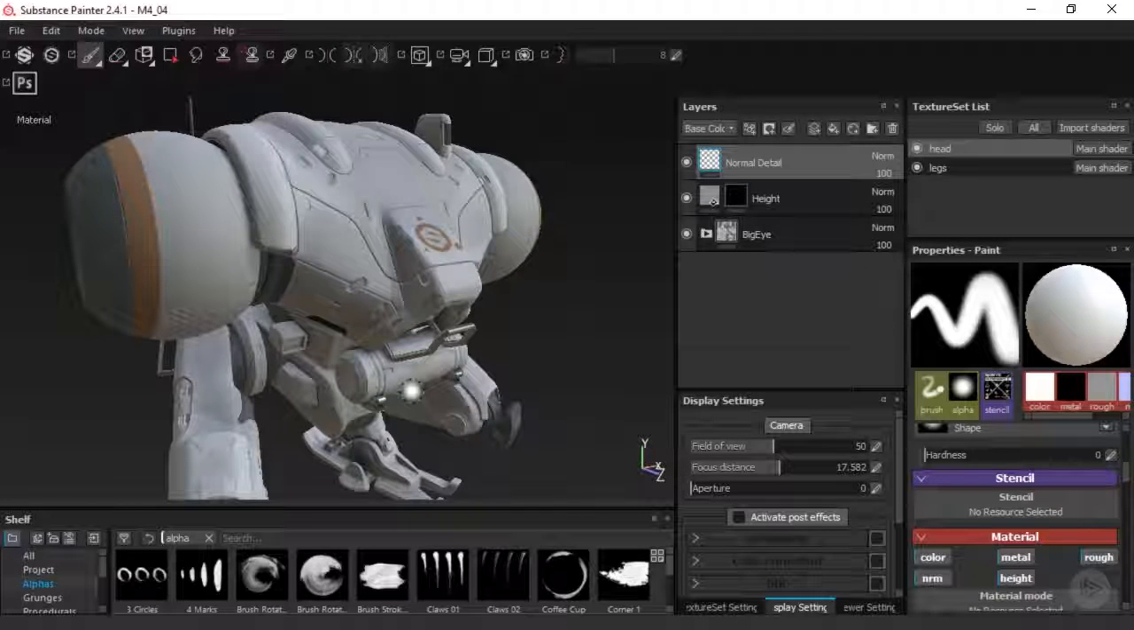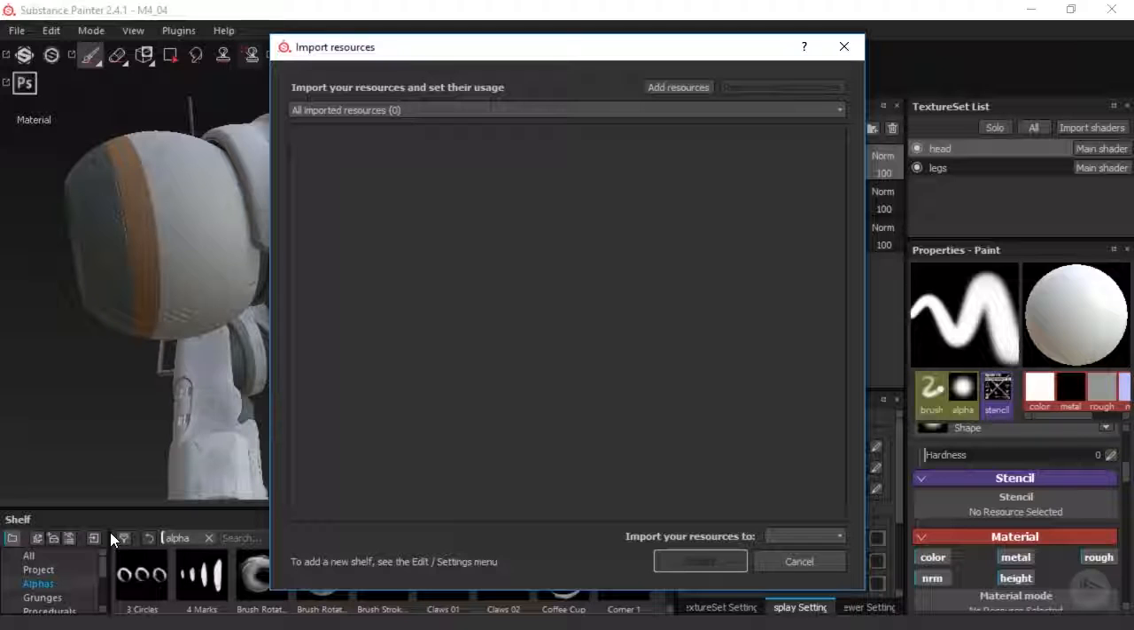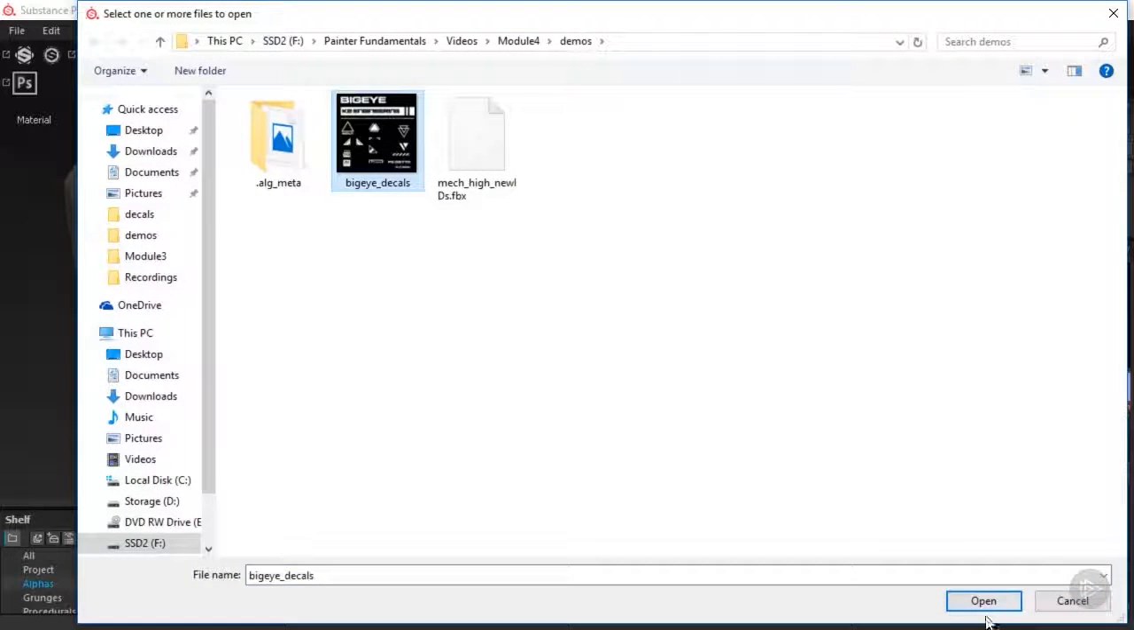I can simply drag and drop an image from the Explorer to the shelf, but instead, I'm going to go ahead and just click on the Import Resources button by the shelf. This will bring up the Import Resources dialog. I'll first go to the Add Resources and select our stencil sheet.